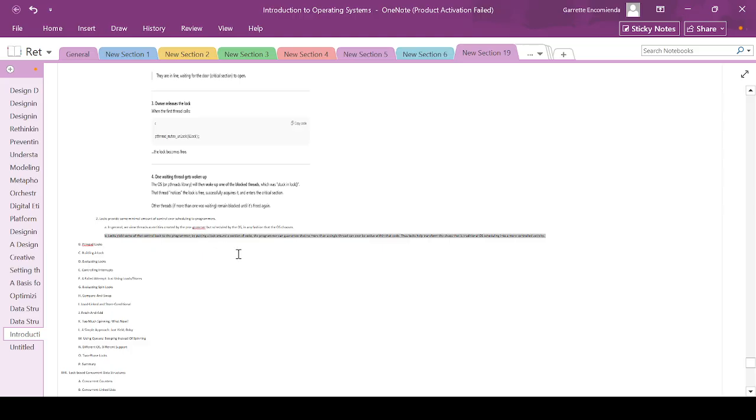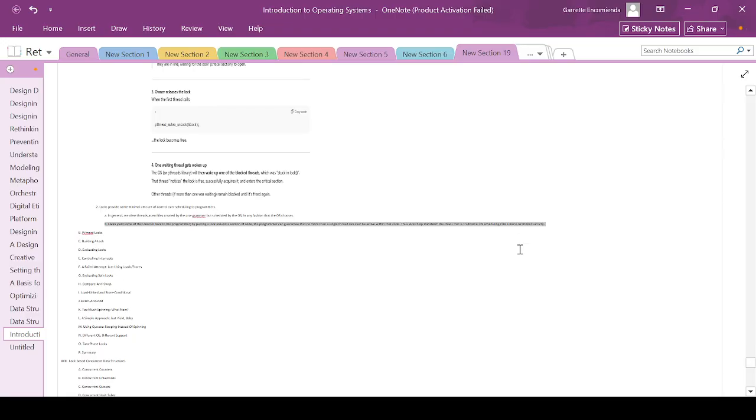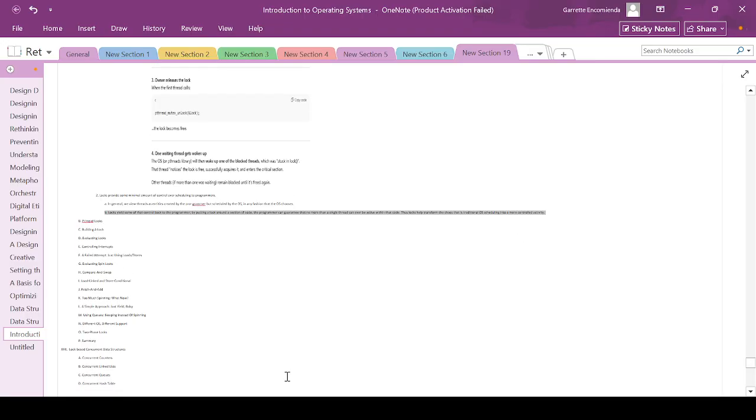By putting a lock around a section of code, the programmer can guarantee that no more than a single thread can ever be active within that code. That locks help transform the chaos that is traditional OS scheduling into a more controlled activity.